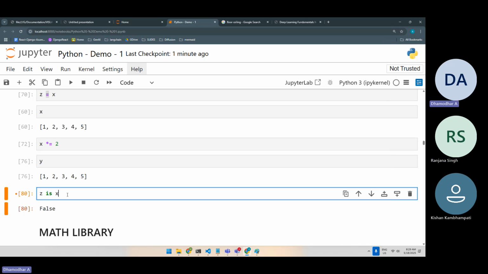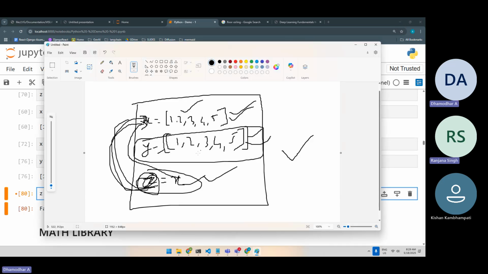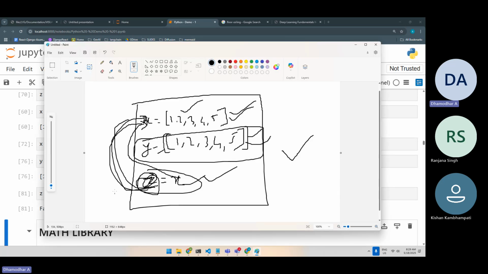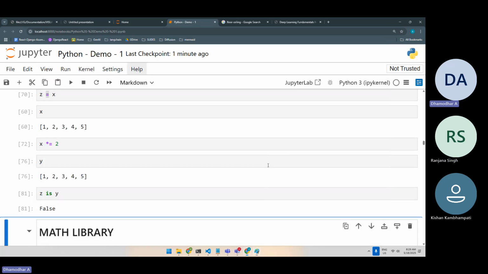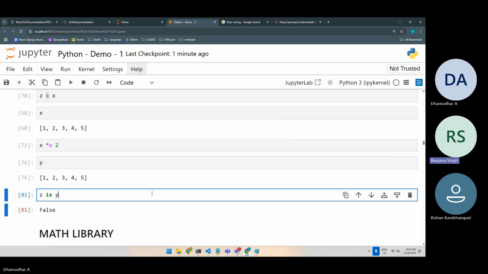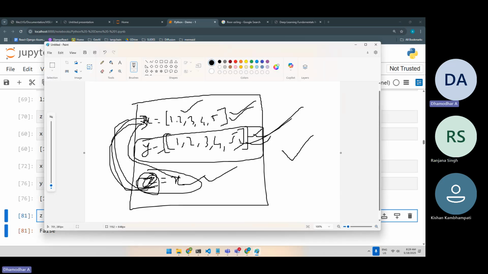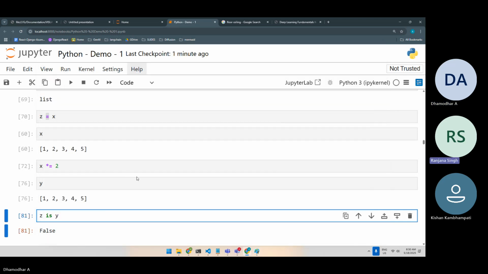Suppose Z and Y, there is no reference. Y is separate and Z is separate. So there is no reference, so it returns false. It's saying that it is not point by reference. It is a separate object altogether. And what is point by value? Point by value, or point by object, means separate value, separate object. Y is point by value, and X and Z are point by reference. Exactly.